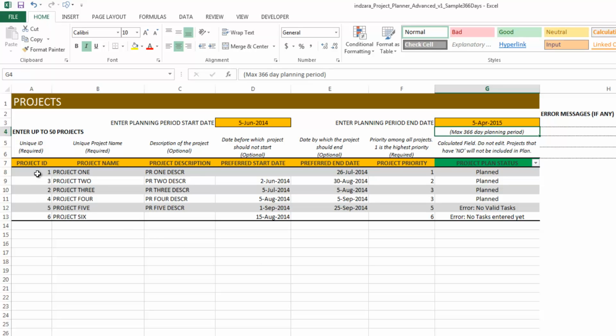At the project level, you can enter 50 projects, and project ID and project name are required fields. They also need to be unique, so make sure that there are no duplicates. If there are duplicates, then you will see some error messages come up here. Project description is for your own documentation, which would help you describe the project. And then these two dates are optional.